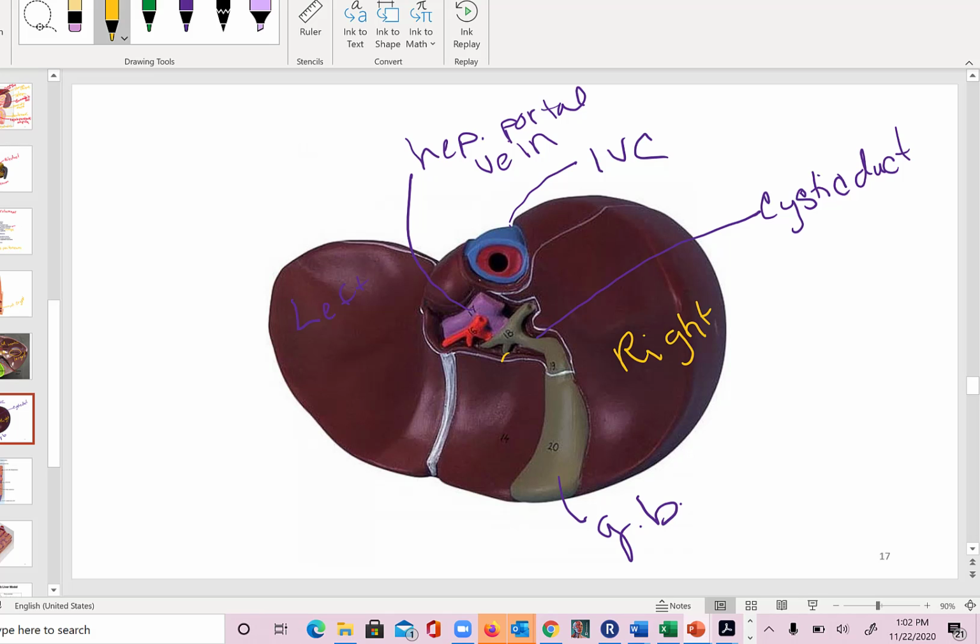So this would be the right hepatic duct, and this would be the left hepatic duct, which form the common hepatic duct, which is number 18 there. And then the cystic duct joins, and then this would be the bile duct. In red, we see the hepatic artery.